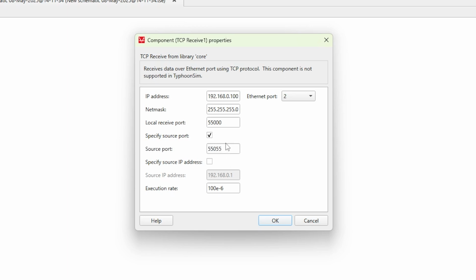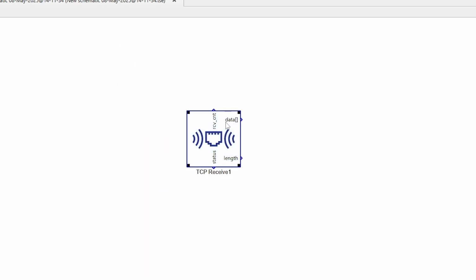By enabling the specify source port and specify source IP address checkboxes, the TCP receive component can also be configured to accept an incoming connection only from a specific IP and a specific port. After the connection has been accepted, the server starts receiving packets. The TCP receive component has four ports. One is for data, one is for the length of the last received message, one is for the number of received messages since the beginning of the simulation, and one is for status, which indicates how many messages have not been sent for any reason whatsoever.